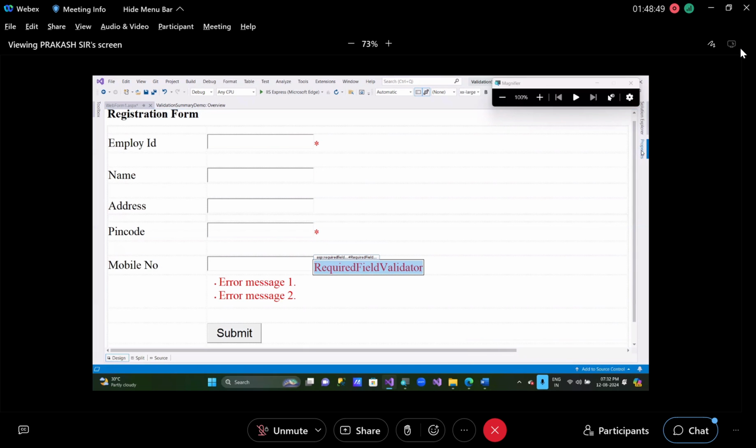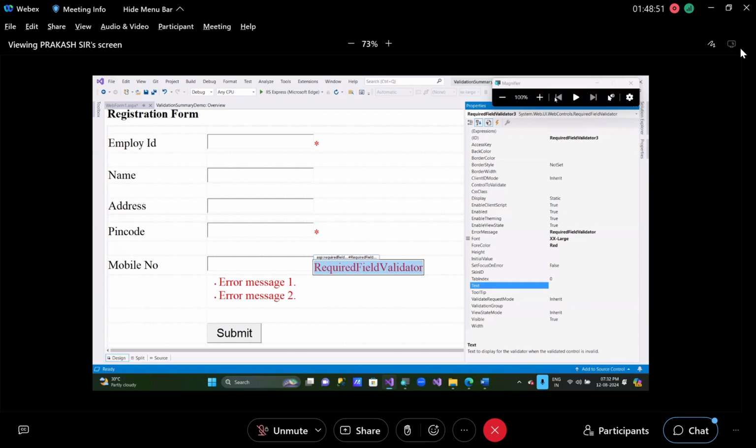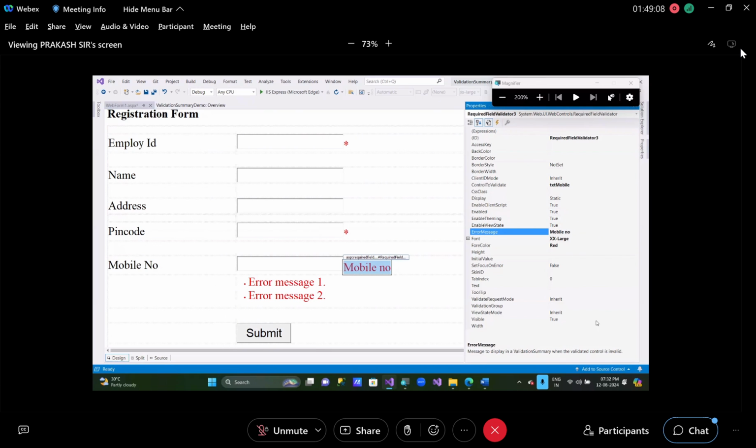Third required field validator. Same story, guys. Control to validate. Come on, guys. Control to validate TXT mobile. Error message, mobile number. Text property.